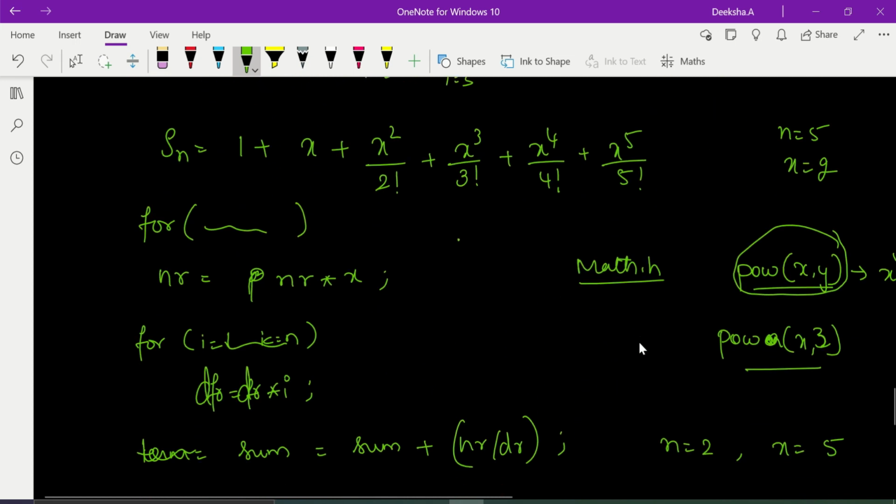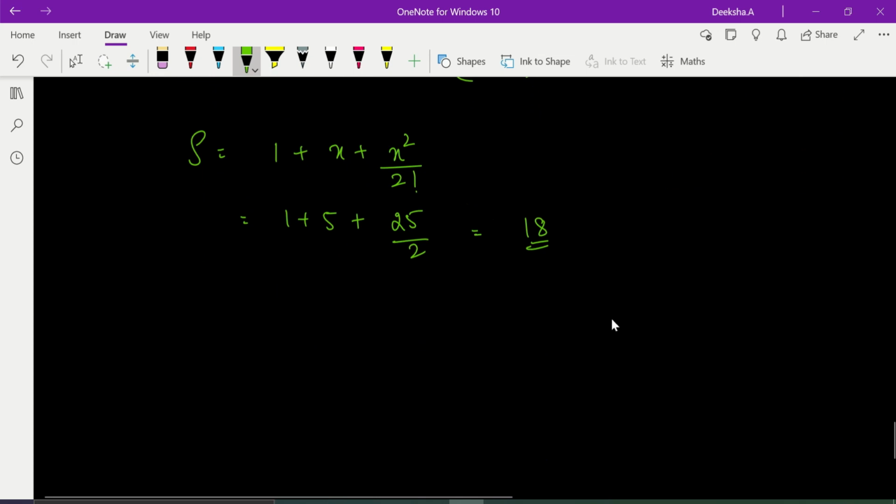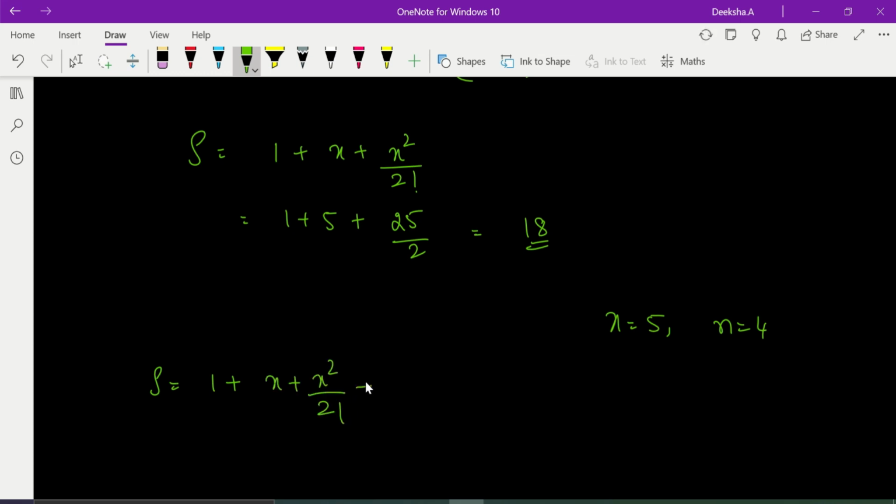I will give x as 5 only, and I will give n as 4. Then s will be 1 plus x square by 2 factorial plus x cube by 3 factorial plus x power 4 by 4 factorial is what we are supposed to get.